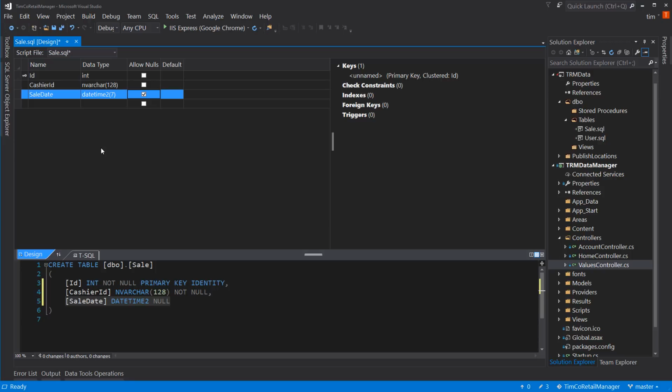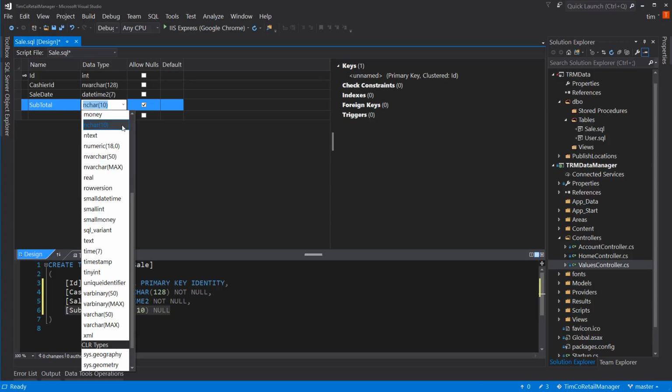But in this case, a sale doesn't just happen on a specific date. It happens on a specific date and time. So that should not be nullable. So that's sale date. Next we have, and this is where we're going to get into a little bit of what the comments are talking about, we're going to start with subtotal, which is of type money.